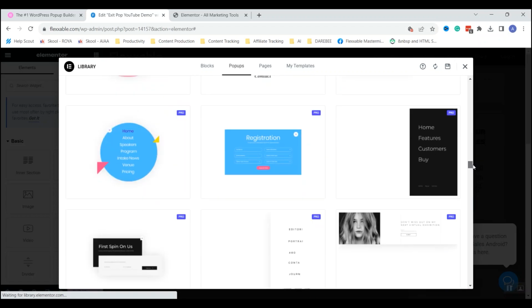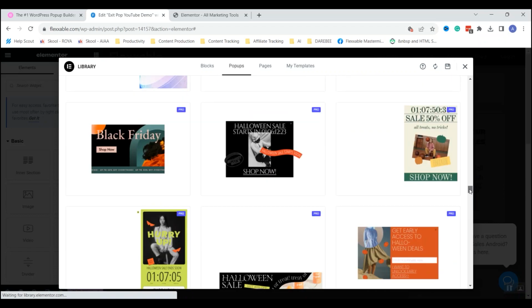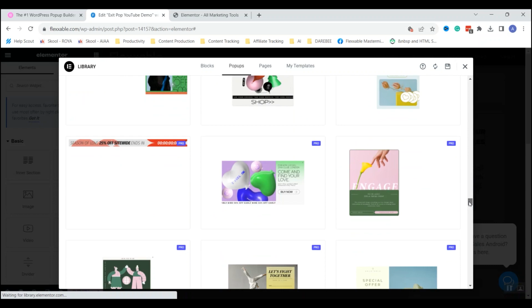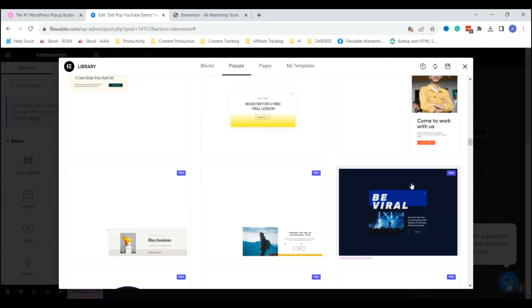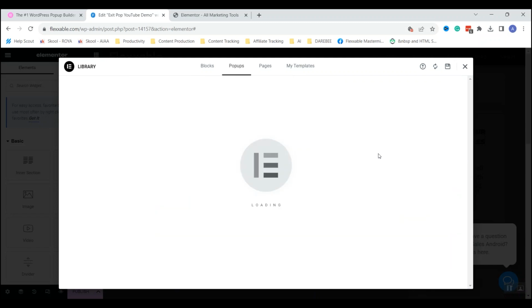So you've got lots of different styles here. I would just recommend choosing one that you like the look of and then changing it as drastically as you wanted. It's the best way to get started. So I like the look of this one, so we're just going to click insert.